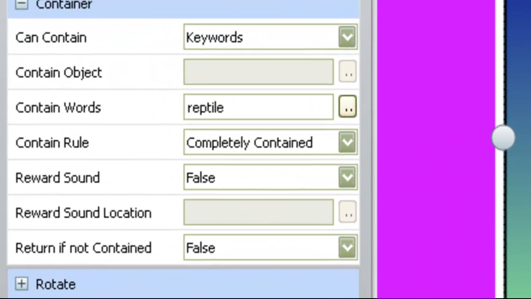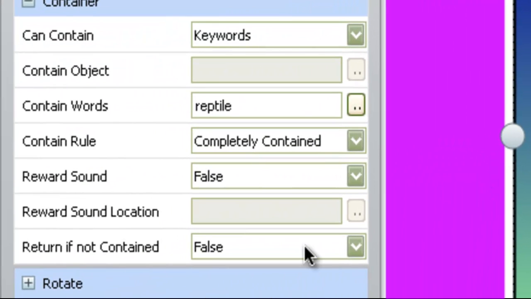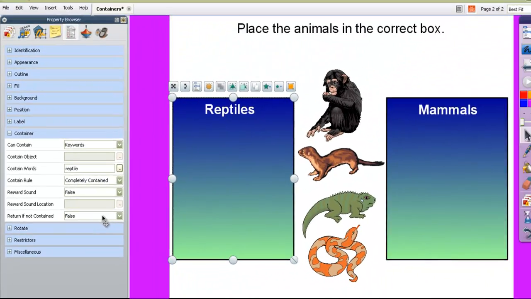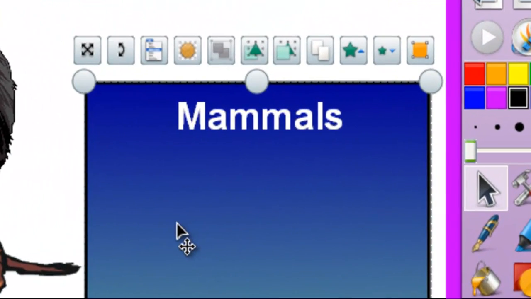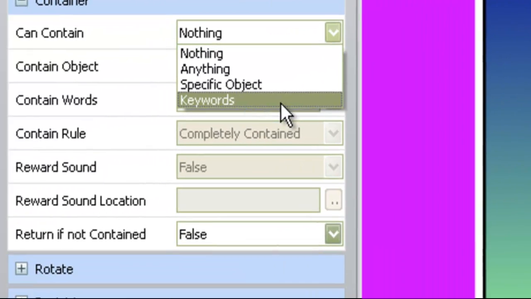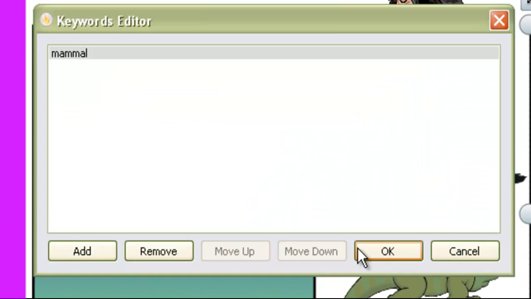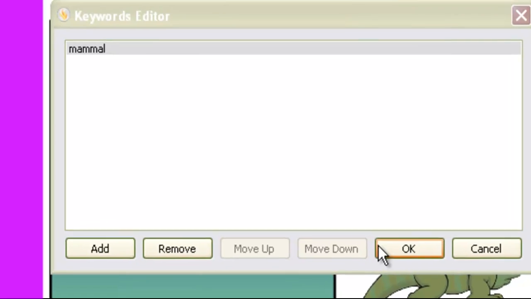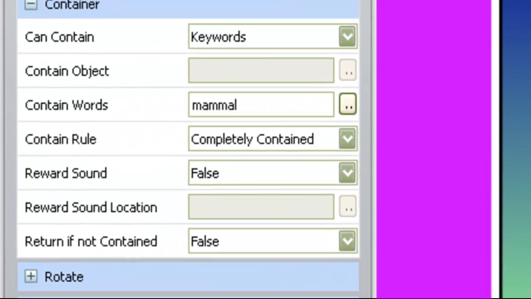I could add multiple words if I chose to. And I could choose reward sounds if I wanted to, but this time I'm not going to have any sounds, and I'm going to leave the returned if not contained as false. Now I'm going to select the other box that says mammals and set it up the same way, but instead of the keyword being reptiles this time, it's going to say mammals. I'm going to select keywords, I'm going to give it the keyword mammal, and leave everything as it is.